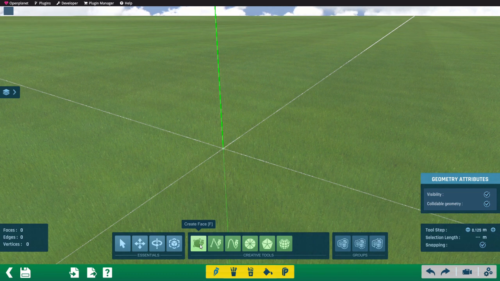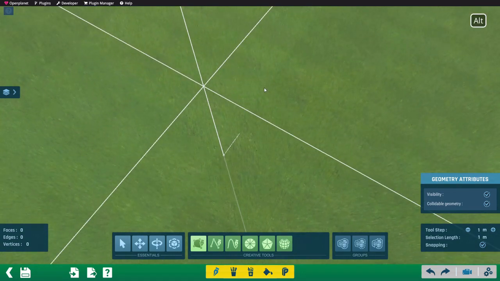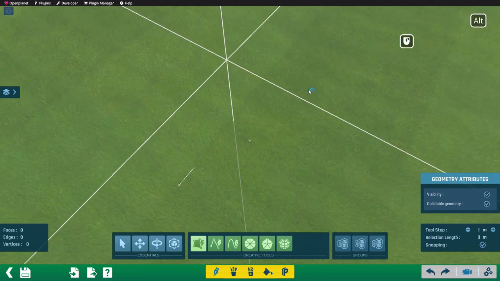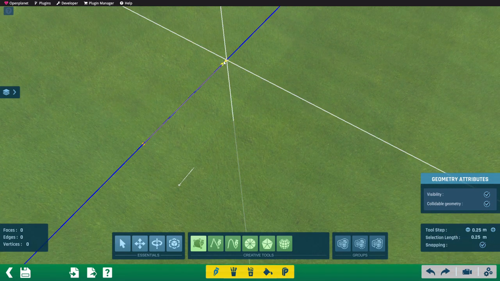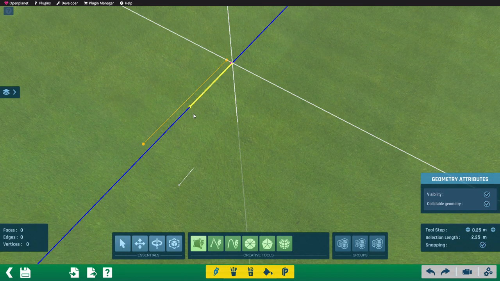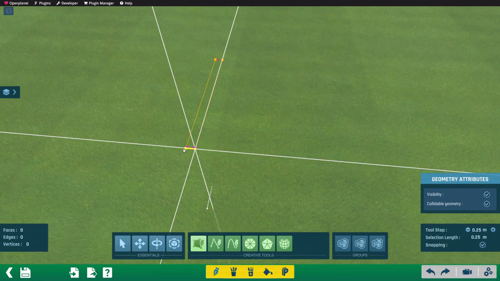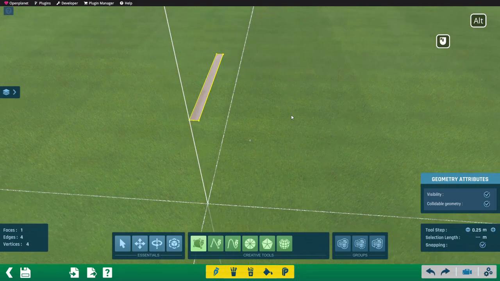I select Create Face and adjust the tool step to 1 meter. Moving along the axis, I left-click to establish the first vertex. Continuing, each subsequent left-click generates a new vertex and forms an edge between it and the previous one. Utilizing right-click allows me to set intermediate steps for movement along another axis. After creating the fourth vertex, I complete the face by double-clicking on the first vertex.